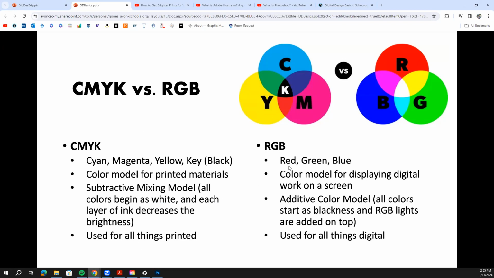RGB is for red, green, and blue. You can see it over here. This is for anything digital. So your screen on your phone, the desktop screen, that is all RGB. This is the exact opposite. It's additive color. A good way to think about it is the desktop monitor is a black screen usually, right? When it's off. And so it starts as black, and then we are adding these colors on top of it to make it lighter, okay?